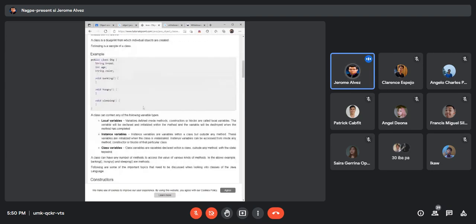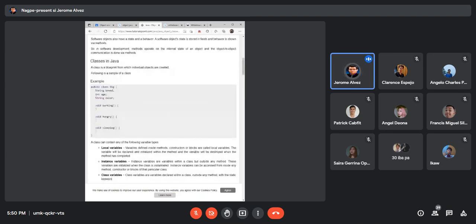So, for example, meron kang variable declaration na string breed, meron kang int age tsaka string color. Pag nasa loob ka ng isang class, you can use these variables into your methods. Hindi mo na siya kailangan i-declare, hindi mo na kailangan mag-string color dito, hindi mo na kailangan mag-int age dito. You can use age as it is, kasi you're under the same class. So, local variable yung tawag doon.